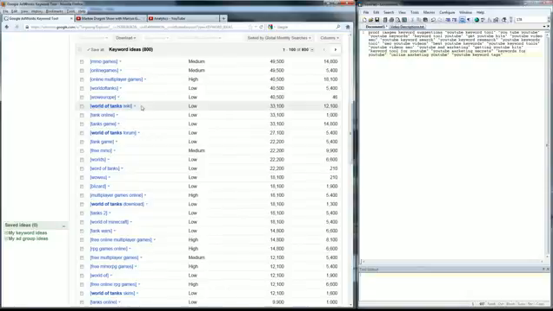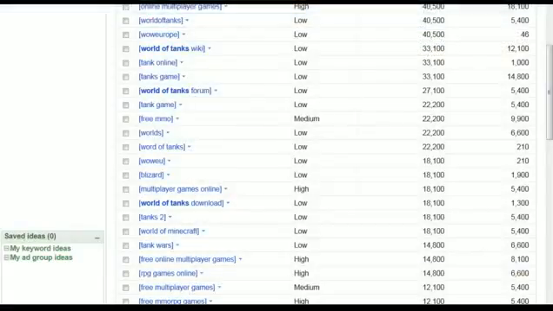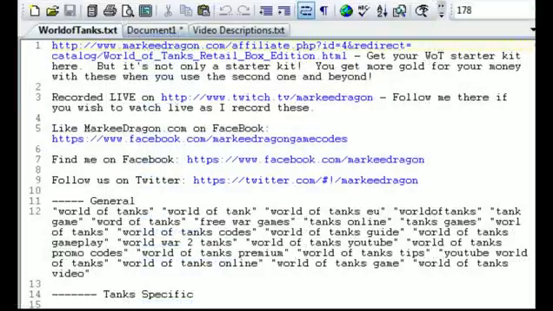And if I were talking about the World of Tanks wiki, there's a lot of people searching for that. The forums, if I were talking about that, this would be one of my keywords. And I actually have these broken out into some other stuff. Let me see if I can pull up my World of Tanks stuff here.